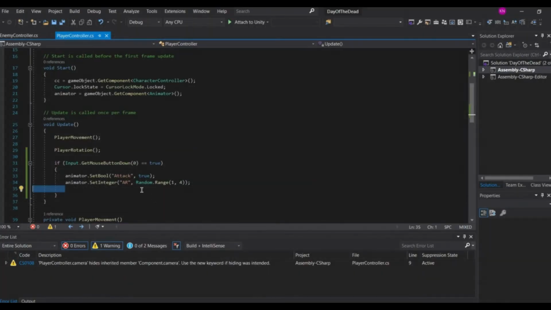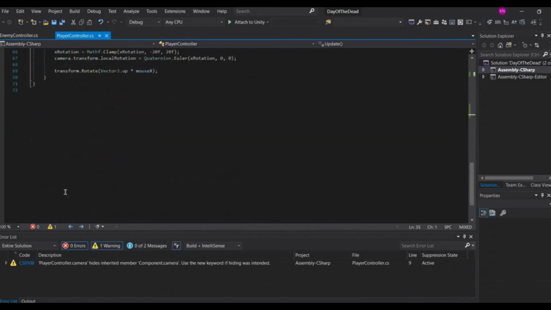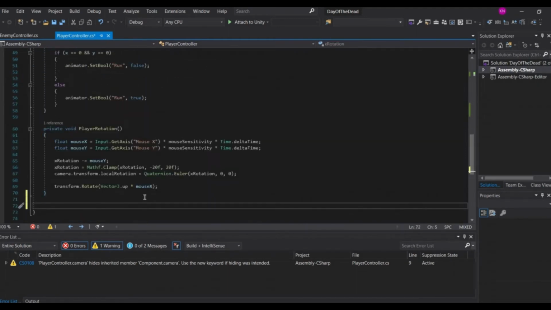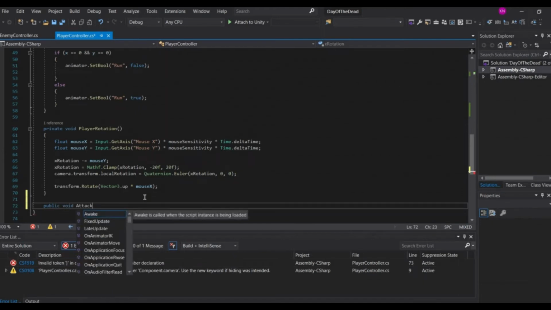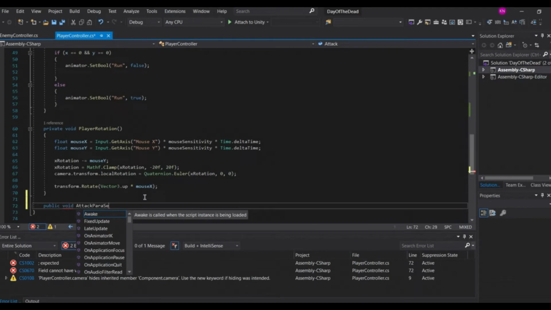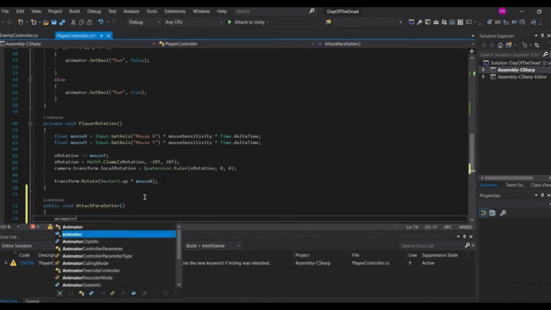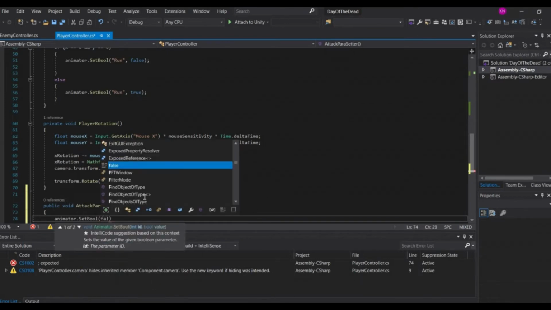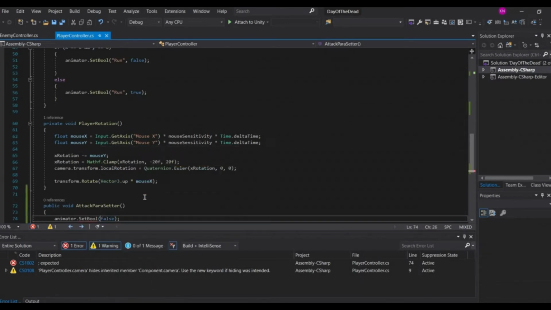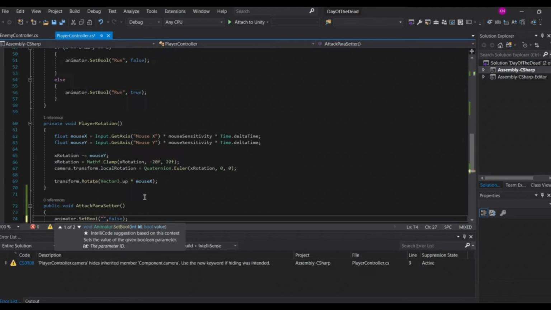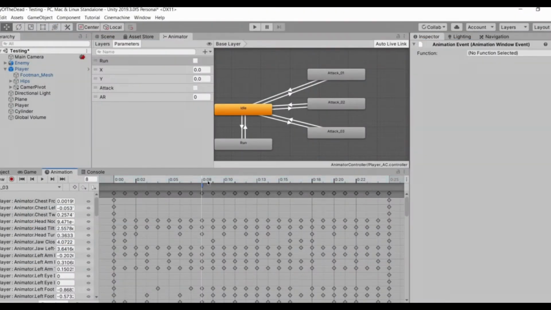So now we are going back to our player controller script, and here we are going to create a public function, public void attack para setter would be the name, and animator dot set bool to false is going to be the work of this function. So yeah, here comes the attack parameter's name. Okay, parameter's name. Now go back to the editor and take a look.